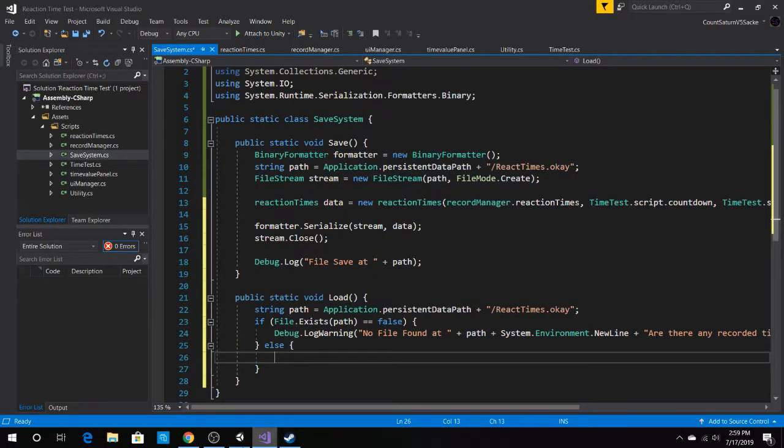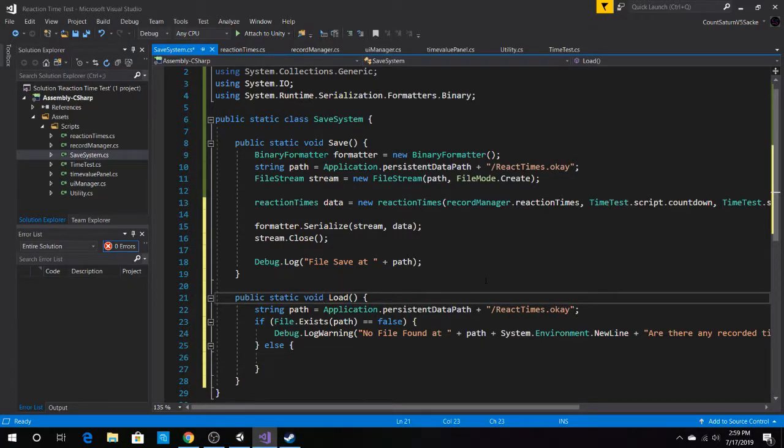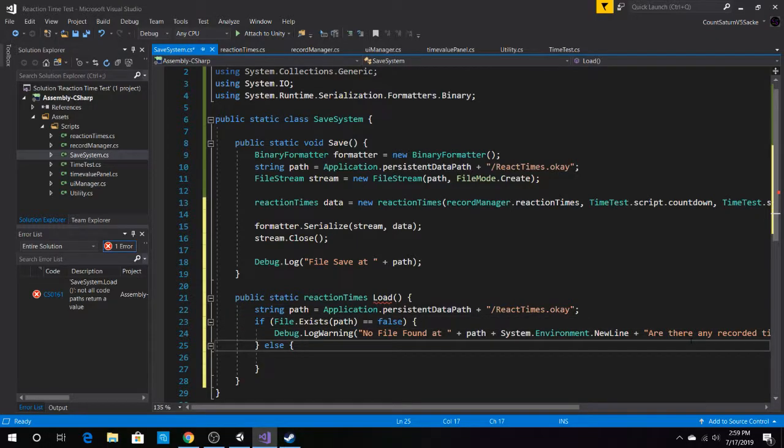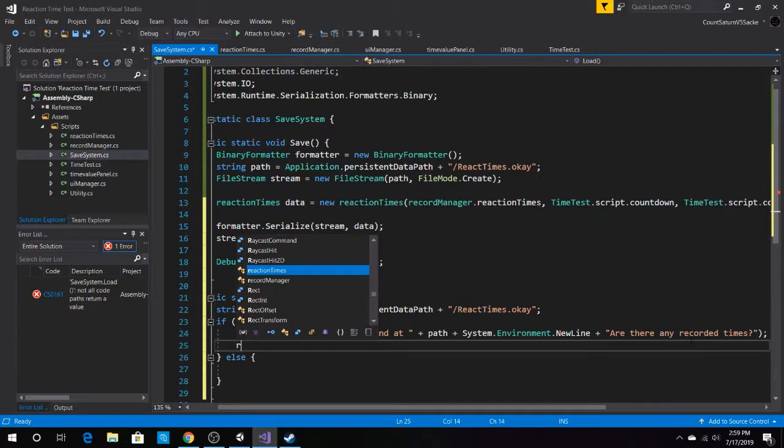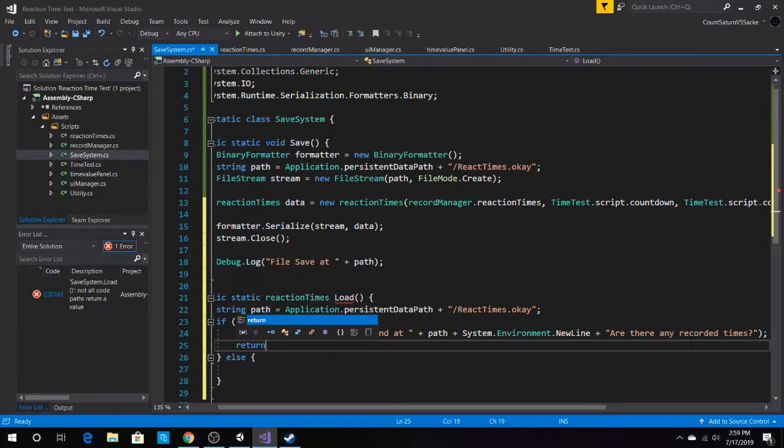Okay. What do I need to do now? Right. We're not actually going to make this a void. We want this to be a reaction times. Hold on a second. Okay, just make sure. And we want to, well, hold on a second. And then we have to say, return null.